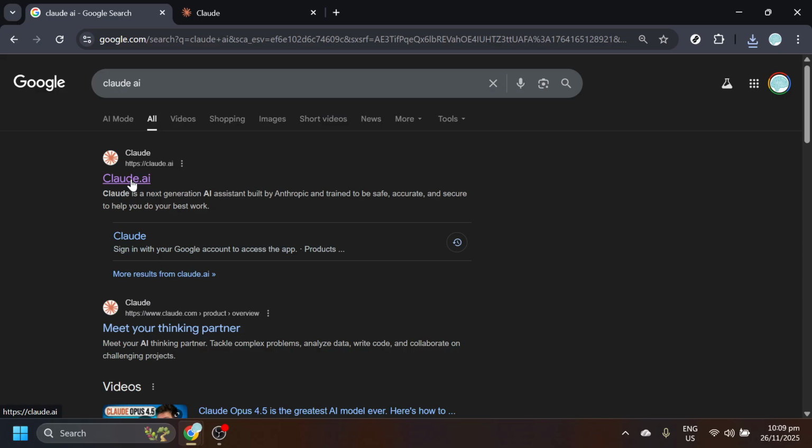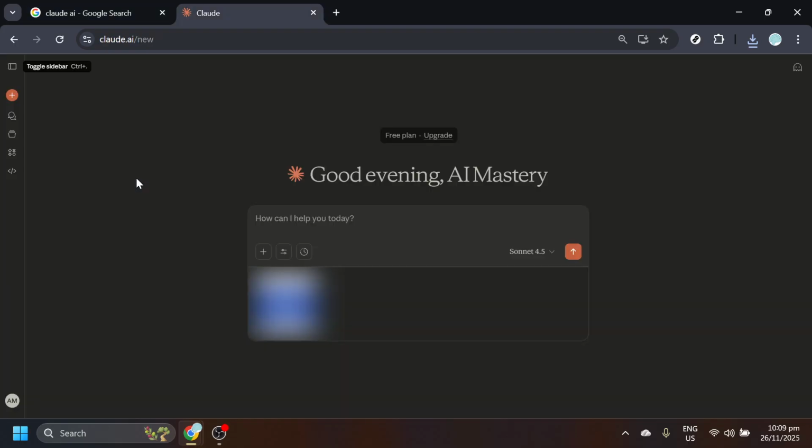The legitimate result typically shows the domain with Claude's name and a short description about the AI assistant. If you see ads at the top, scroll past them until you find the official site. If you'd like to keep your search results handy, you can open the official site in a new tab so you can easily return to the results if needed.